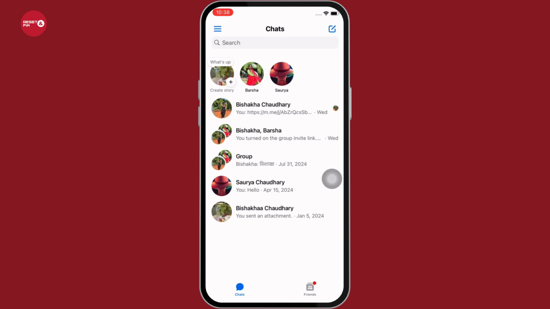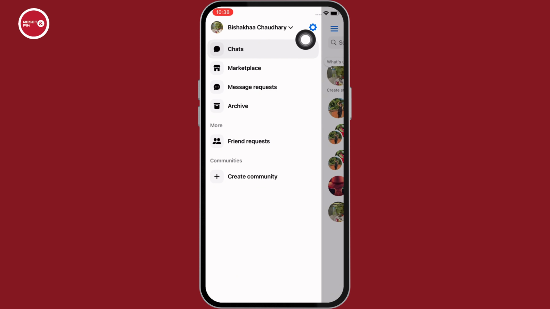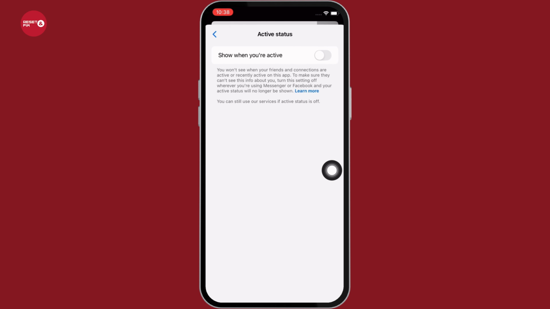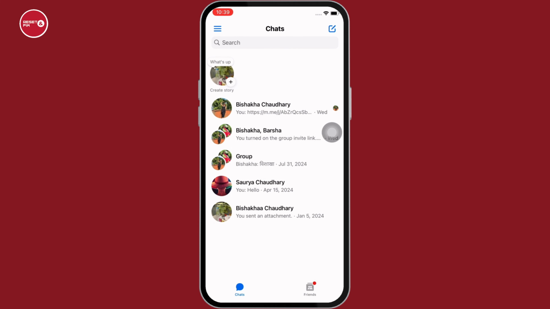Now tap on the three lines on the top left of your screen and further tap on the settings option you see there. Now tap on the active status option, and if the toggle button next to show when you're active is toggled off, then go ahead and toggle on the button to enable it. Now go back to the chats page and refresh it and see if you can see people's status.